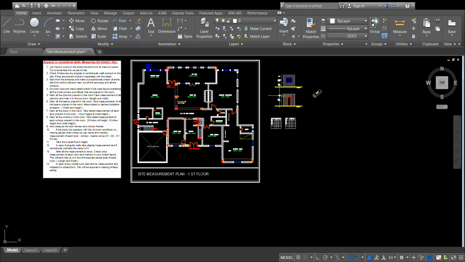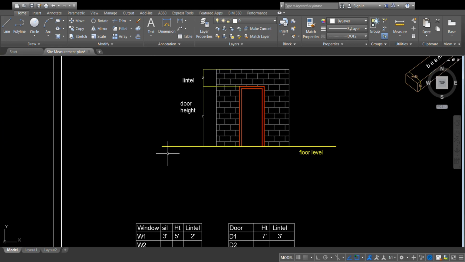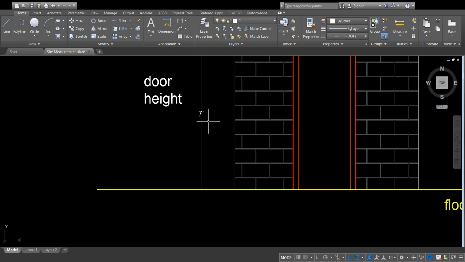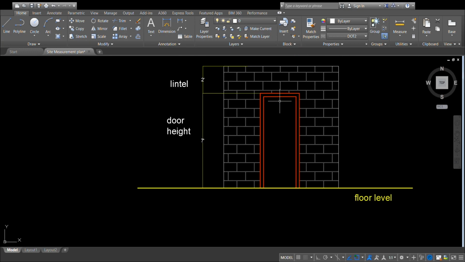So here we go. Suppose this is the floor level, can you see the yellow marking? That is the floor level. From there you take the door height. So you can see the door height here is 7 feet, right? From the floor to the top of the door is 7 feet. So you need to mark the door height and the lintel height. Lintel height is the height after the door to the top slab. So that is your 2 feet. So this means your room height is 9 feet.